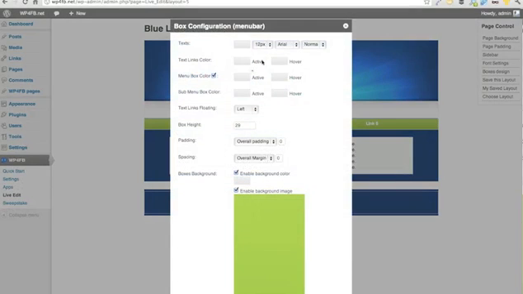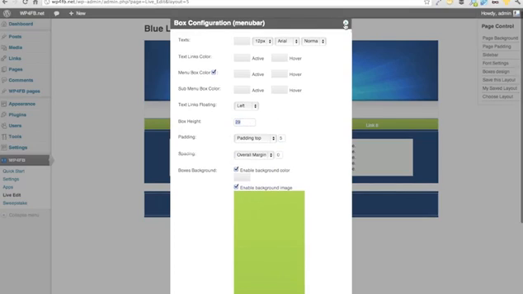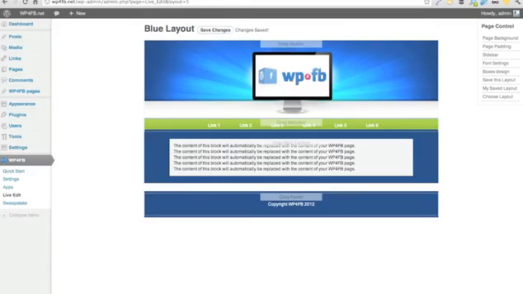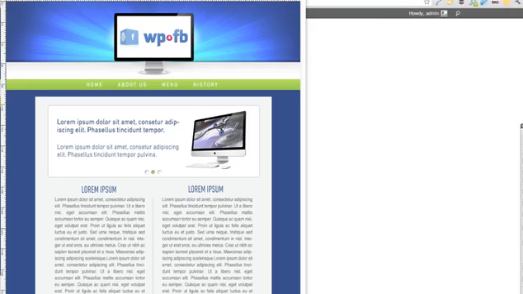I want to have the text link color on hover also white, and I may want to have the padding top 5 pixels, and then I need to, well, let's first save it and refresh the page. You see it now, it looks a lot better, and when I hover it, it will still be white.